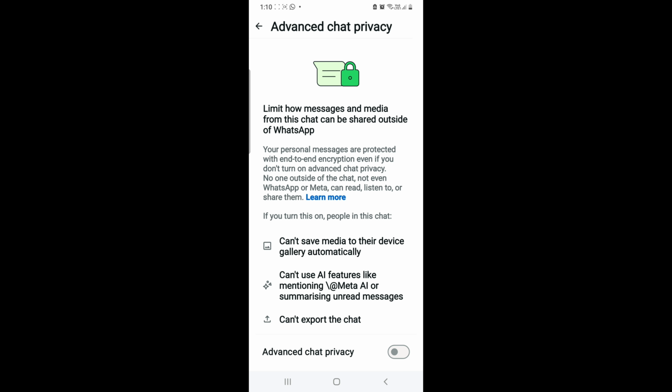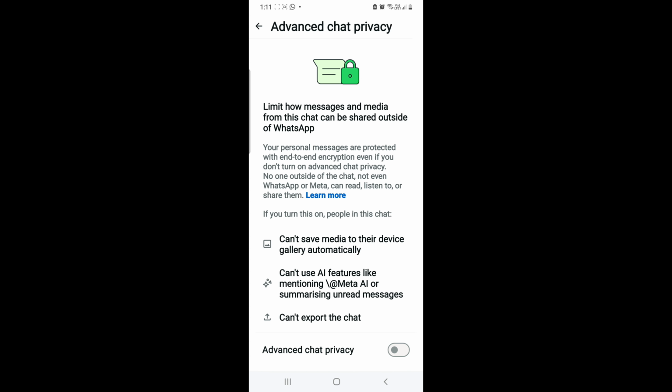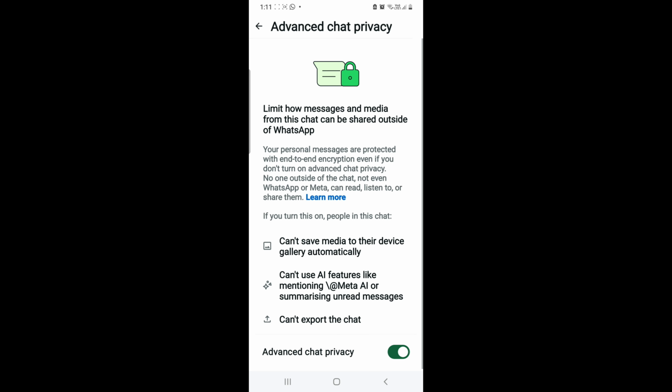It is advanced chat privacy, where you can limit how many messages and media from this chat can be shared outside, or this chat media will not be directly saved, right? And AI features etc. cannot be used on unread messages, and you cannot export the chat from here. I'm going to show you one feature that is being disabled because advanced chat privacy is enabled, right?